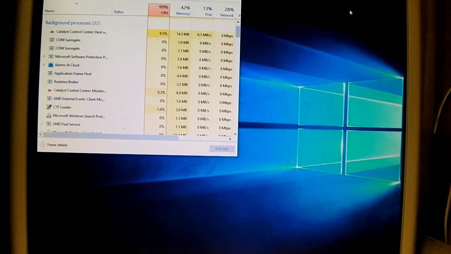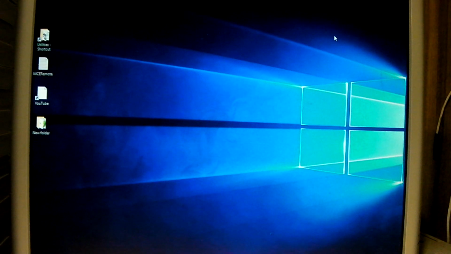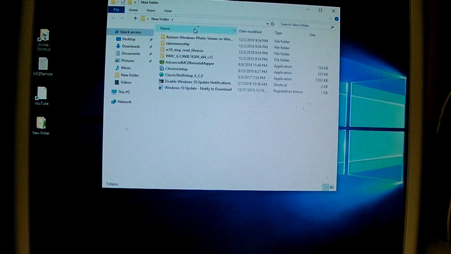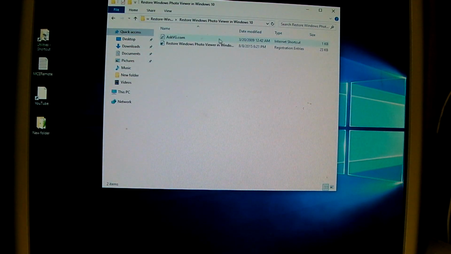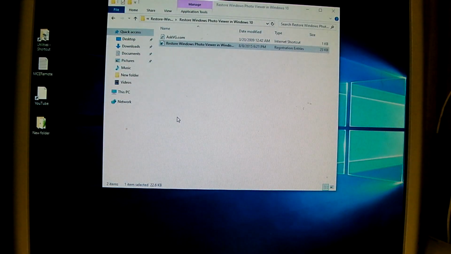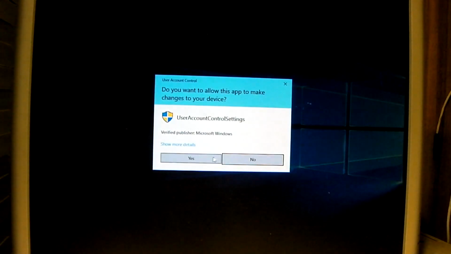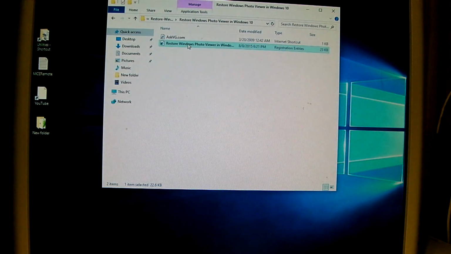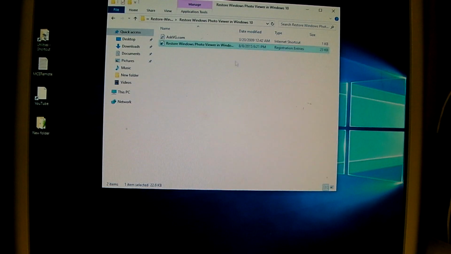So I'm going to grab some files and we're going to get started here. Okay, I've placed some stuff on the desktop here. So we're going to run through all this stuff here. I'm going to run a registry fix to restore the Windows Photo Viewer to Windows 10. First I'll be turning off user account control. And again, we'll be restoring Windows Photo Viewer.